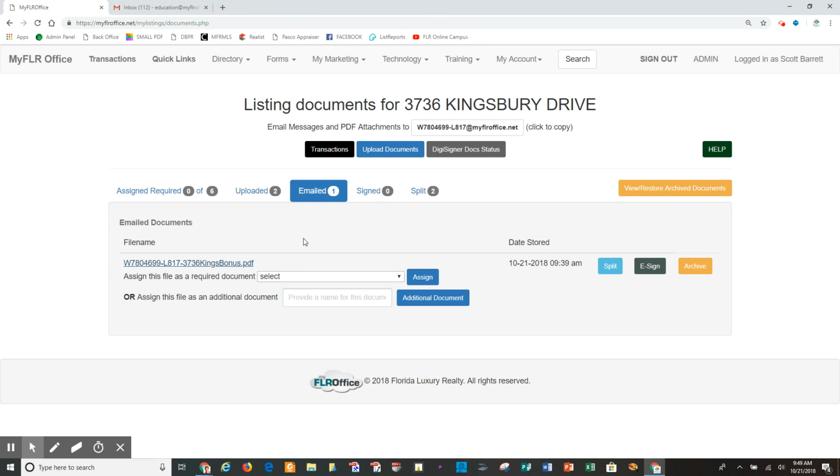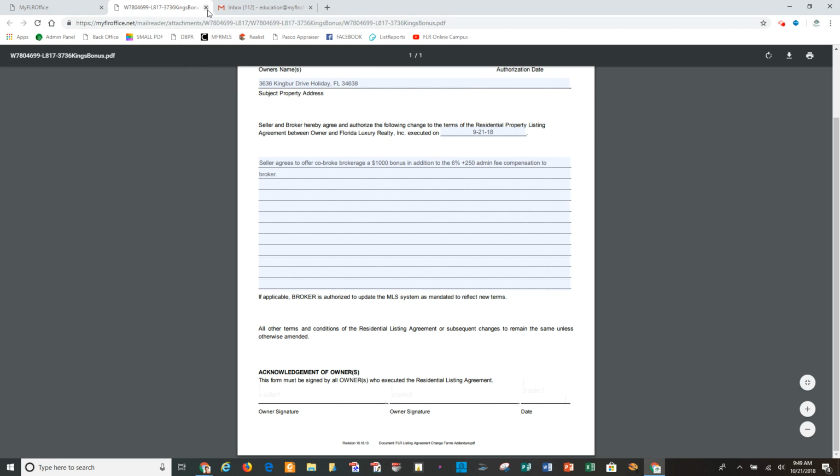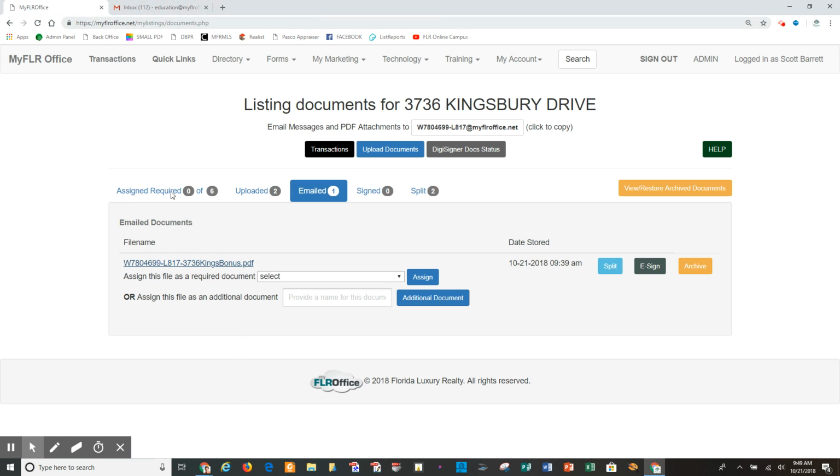So now at this point, I can choose to do what I need to do, maybe assign it. At this particular point, it's not actually signed yet by the seller. So the intent here was I'm going to use another feature called e-sign. But that is a method for getting documents. Another way to get your documents into a transaction record is through emailing it as an attachment.